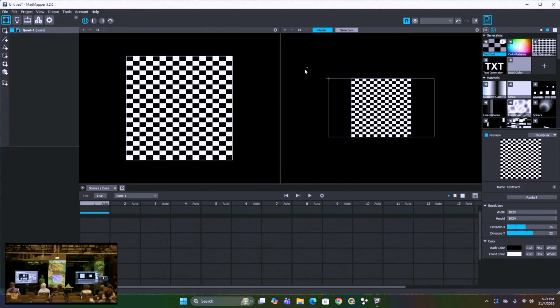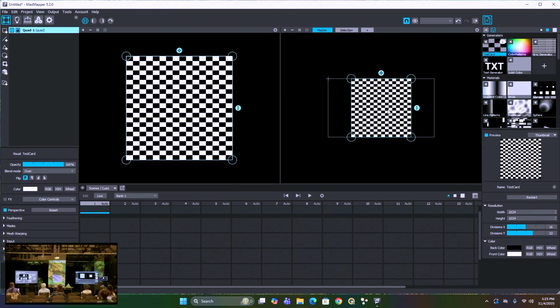On the right is your actual output preview. That's where you see all of your layers, your visuals, images, whatever. And that's basically how the arrangement of these things would look when you project onto the fabric.